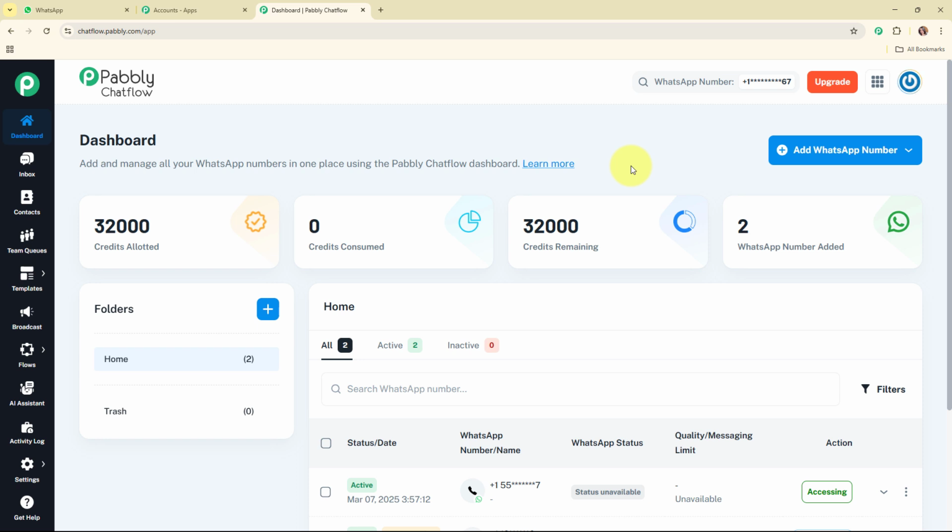And here let me tell you that Pabbly Chat Flow offers some amazing features that are available in the left sidebar given over here. If you wish to learn about any of the features in detail, then you can check out the video dedicated to that feature available on our YouTube channel and on our landing page as well. Alright, so let me give an overview of each feature.